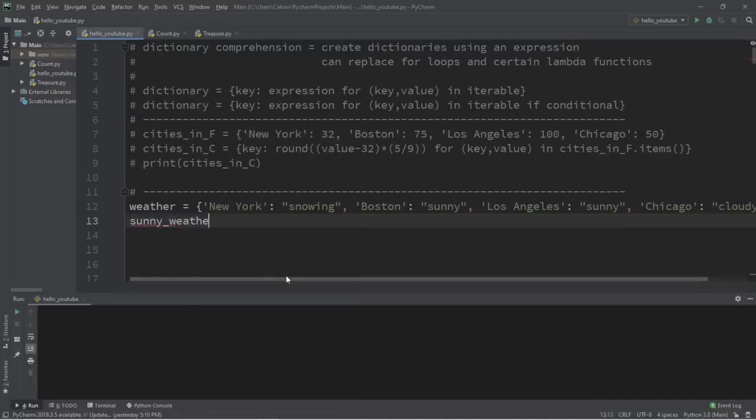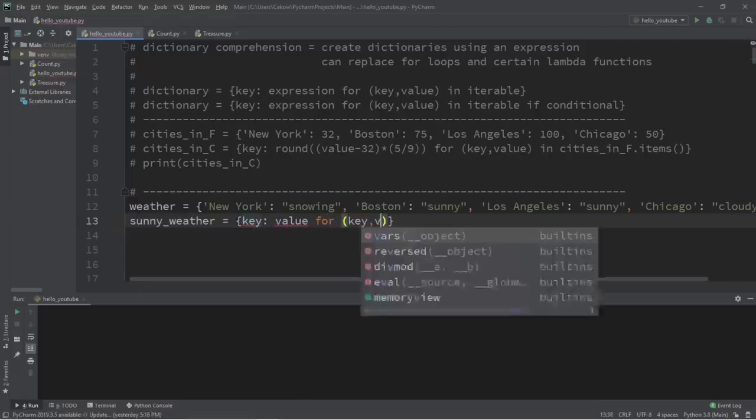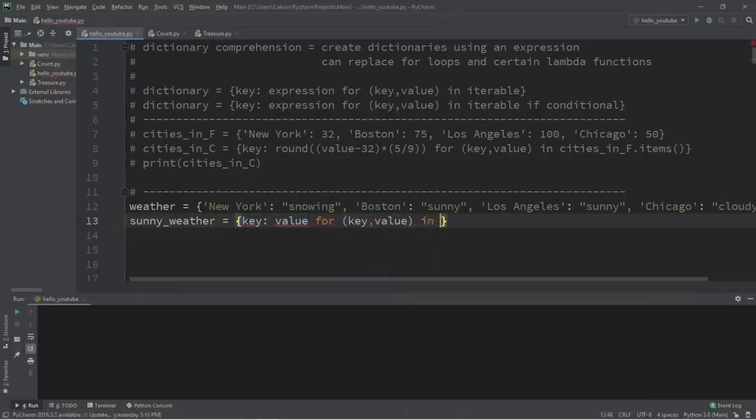Let's say sunny weather will be the name of our dictionary, equals, and we'll follow this formula, and then we just tack on our conditional to the end. So it's kind of the same as before, really. So key, colon, and we don't really have an expression here, so let's just say value, then for key, comma, value in our iterable of weather dot items, then our conditional if value equals sunny, because we are only looking for sunny weather.